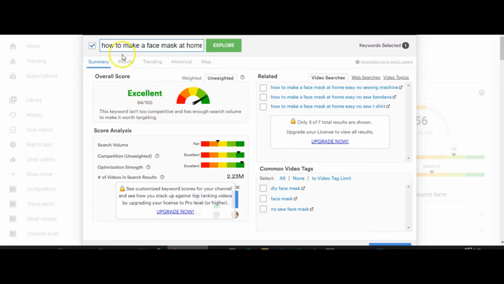Excellent video title, and with the search volume right in between the orange and the yellow, obviously yellow meaning intermediate or medium, competition is unweighted. It's excellent for this particular title, and optimization strength is excellent as well. So if I was wanting to start a channel, I would actually create a video around this, and this could bring masses of potential viewers slash subscribers.